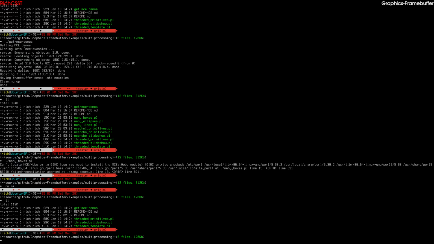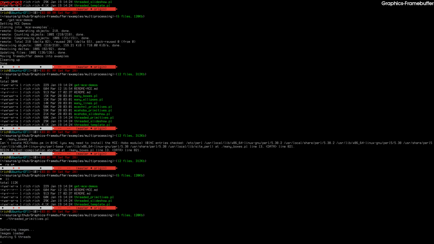There we go. But if you want to do threaded primitives, I'll Control C out of it. We don't have to watch the whole thing again. But threaded primitives, see, it's drawing a whole bunch of things at once. I think it's using 6 threads. It's all over the place. Because it runs on VirtualBox, it looks slow, but when you run it on real hardware, it's going all over the place. It's super fast. It's running on all the cores and so forth. It's automatically detecting how many cores to run on.